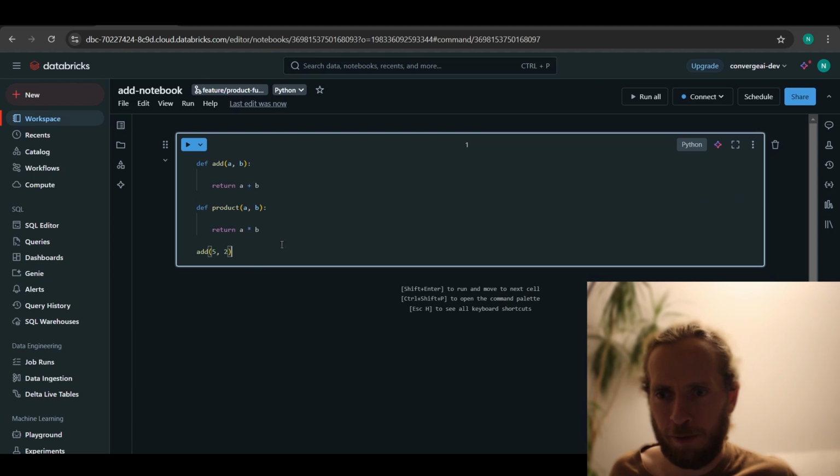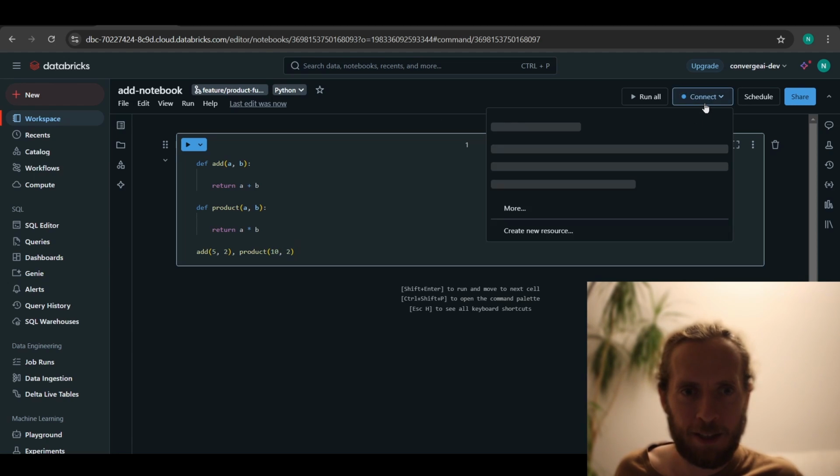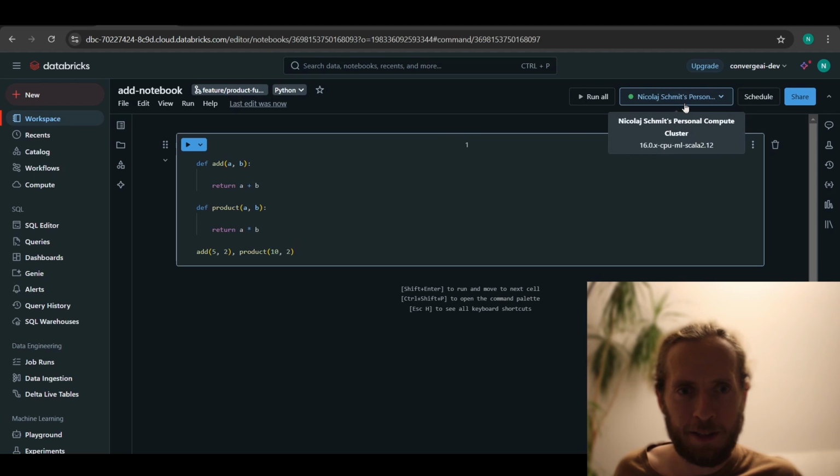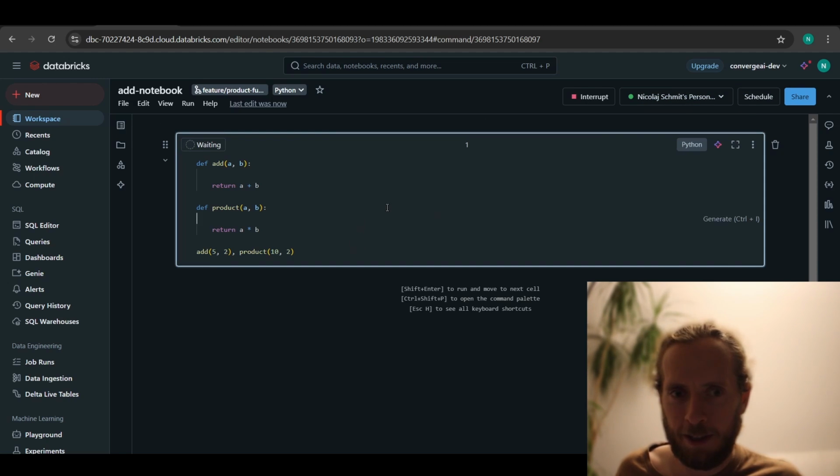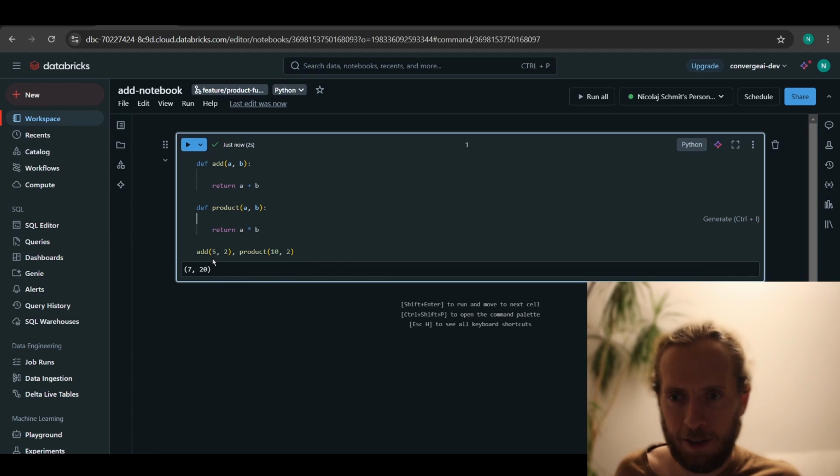So here we have a product function, and let's see if we can run that function. Let's say something like that. I have a cluster set up, so we can just check if the code works here as expected. Yeah, 5 + 2 is 7, 10 × 2 is 20.